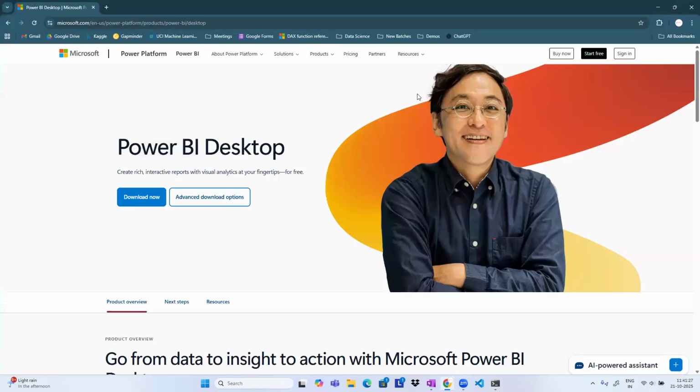So what is this Power BI Desktop, guys? Power BI Desktop is a tool or software which we generally install in our laptops and desktops, where we can do the main designing part. The complete designing part gets done here, guys.